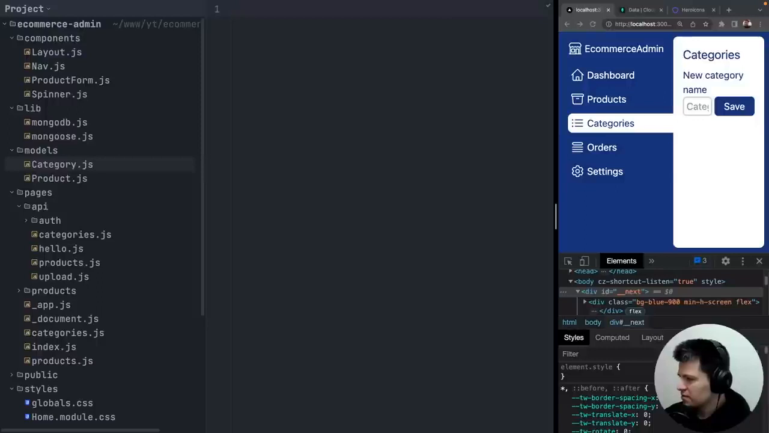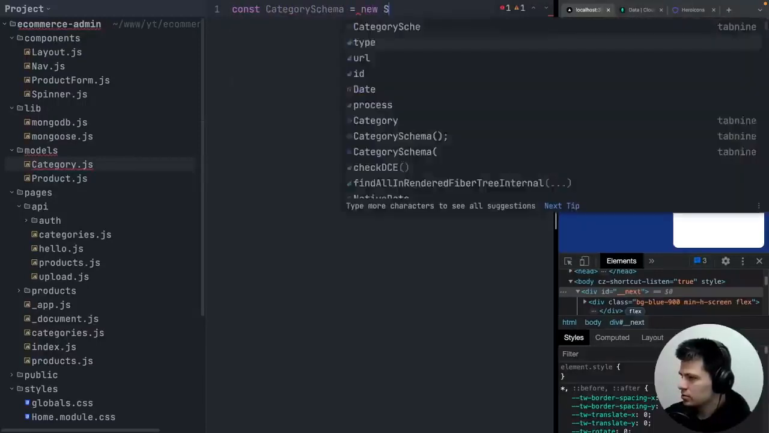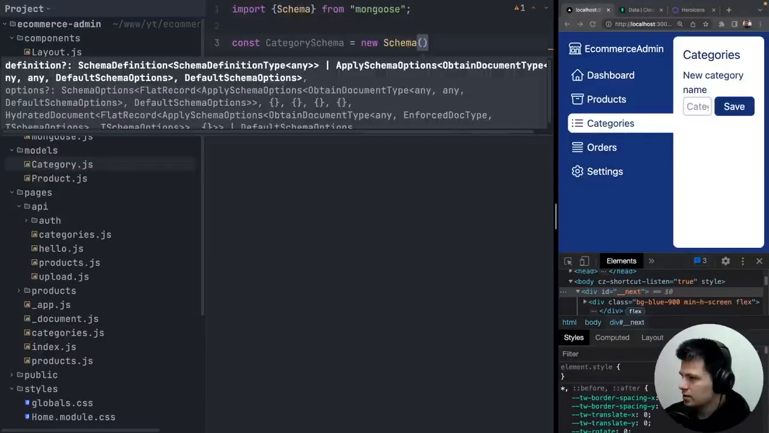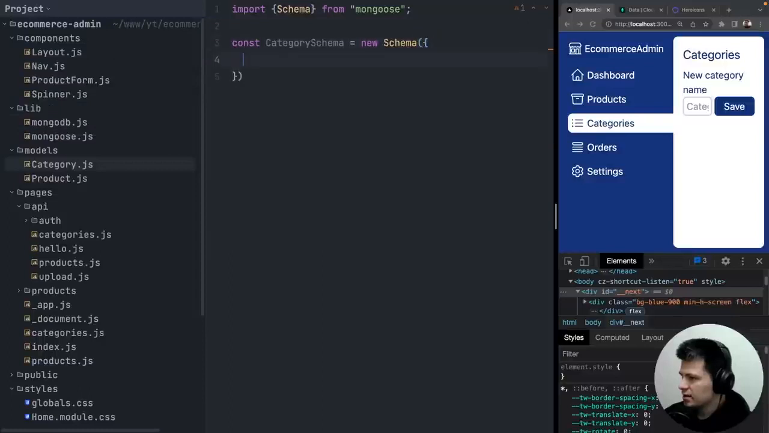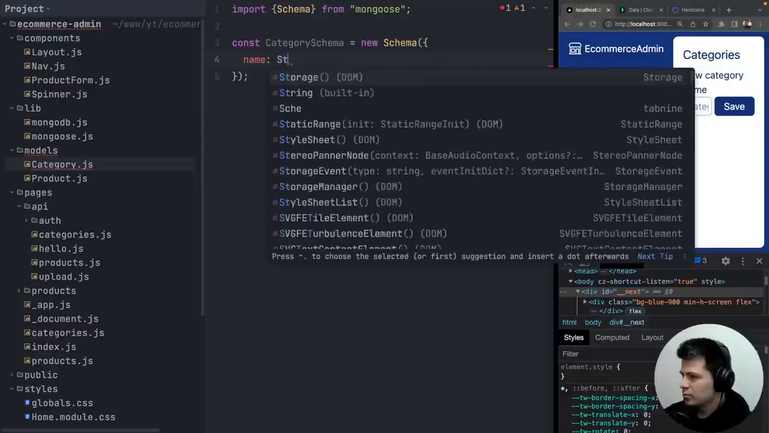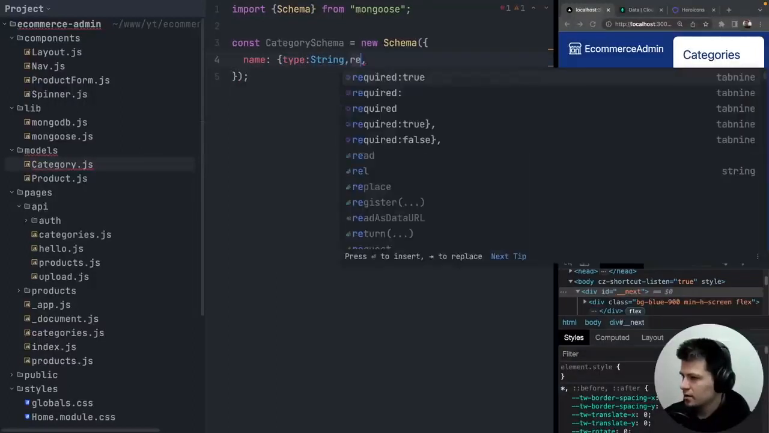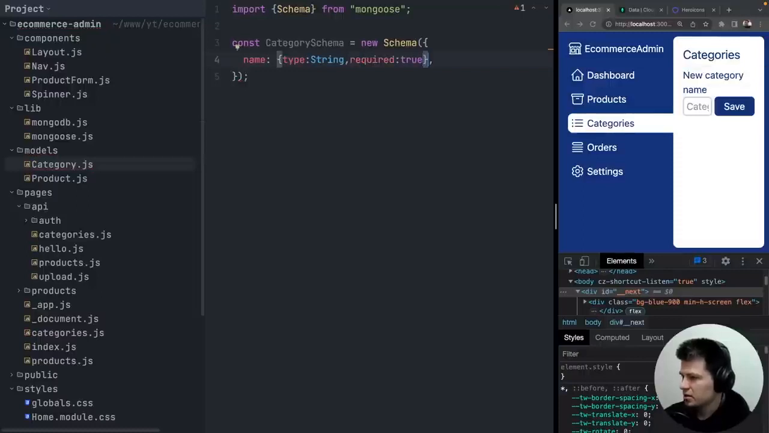category.js. And first we need to create schema. So it's const category schema equals a new schema. And it has been imported for me, so that's nice. And now let's put an object with schema. So the only thing that we need for now is just a name. And the name will be just a string. And that's it. We can actually just make it type string, and we can add that it's required just to be sure it's not empty.